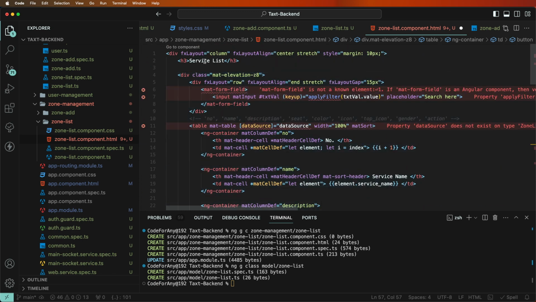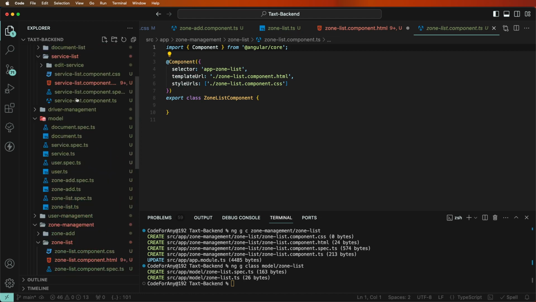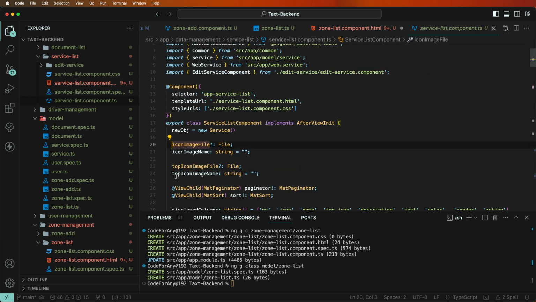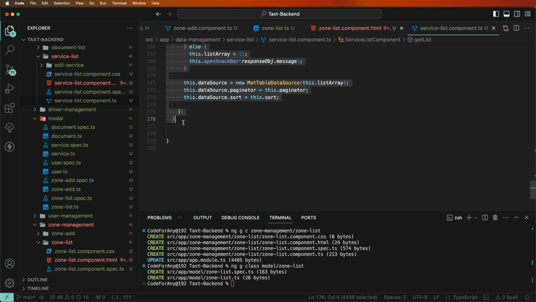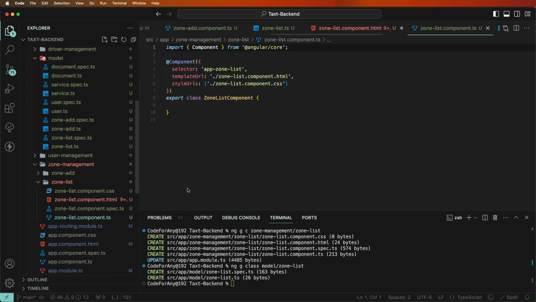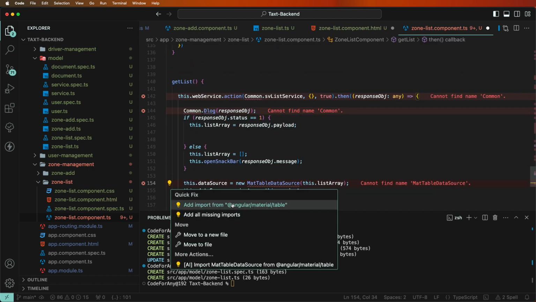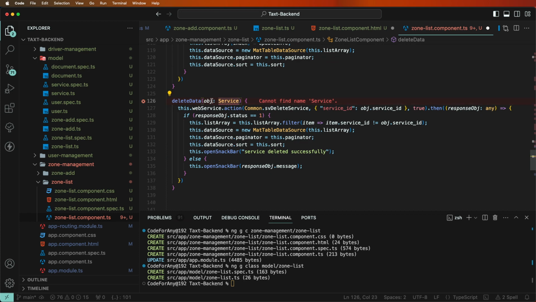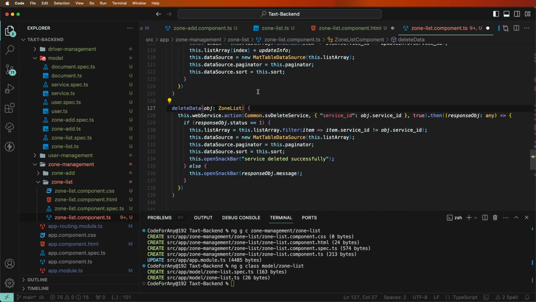First of all, this zone list. Like these titles, we need to set here, and now set the TS file. Also go to the service list component TS file and copy all the data. Now paste it inside the zone list. First the tables, then after that put the common structures. After that we remove the service name and rename it to zone list, like these imports.